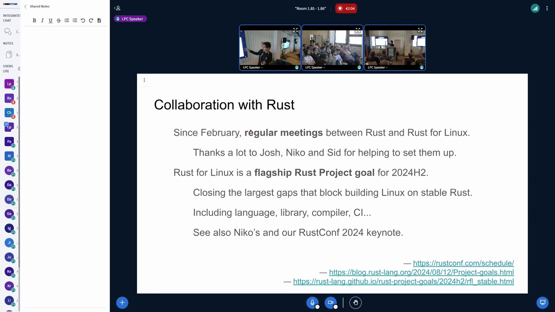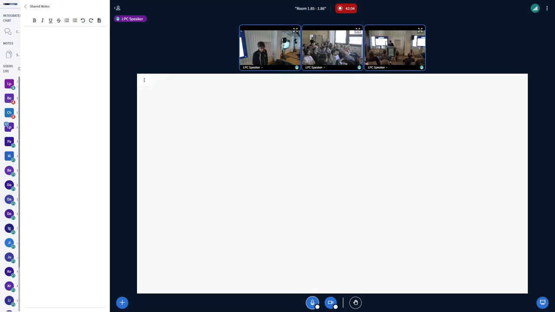The goal of that flagship is literally closing the largest gaps that block building Linux on stable Rust. So essentially, we got the language team, other teams, key people in the Rust project pushing for getting the kernel to build in stable Rust. It includes language, library, compiler, CI, et cetera. Please see Nico's keynote in RustConf last week, as well as our keynote. We have some details there.